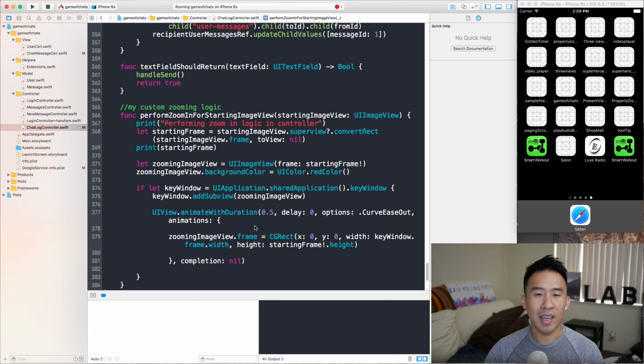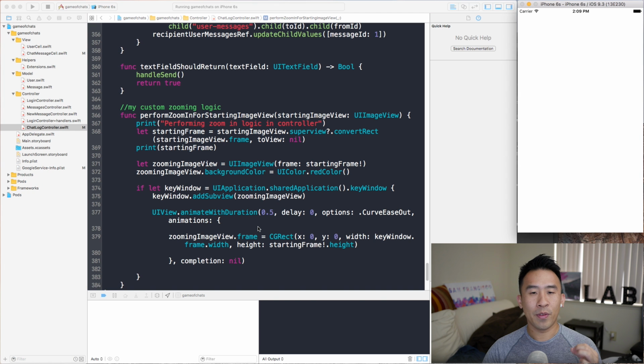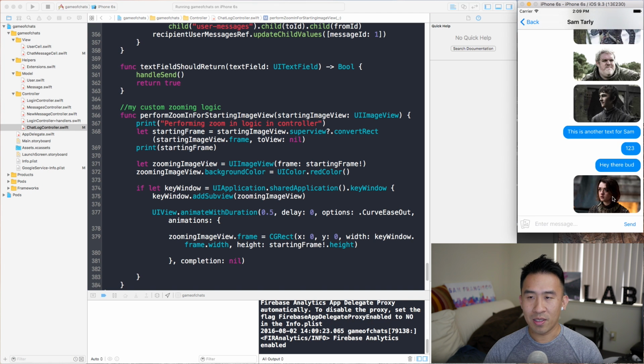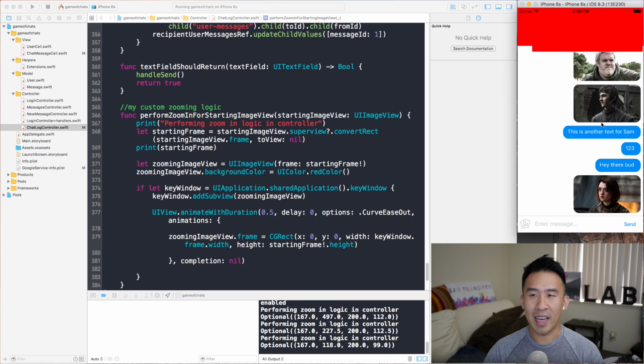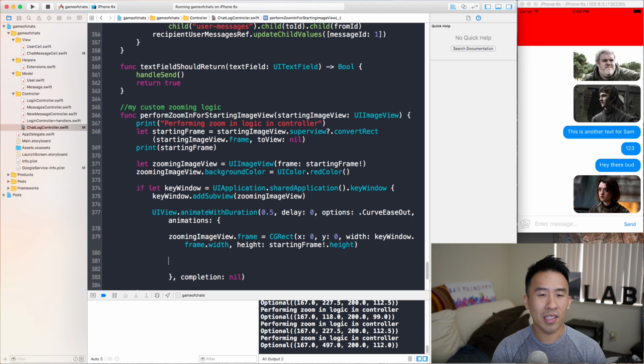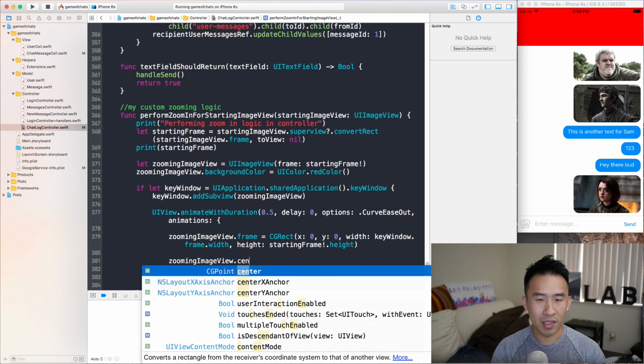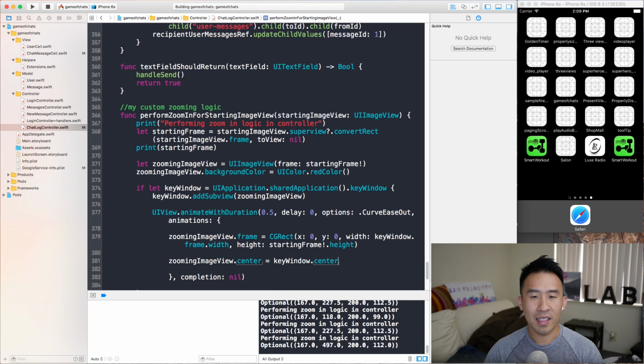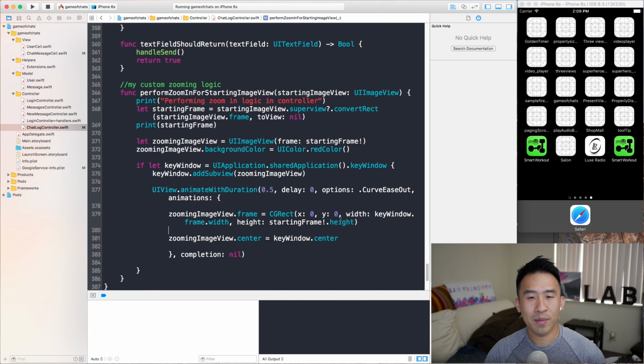So let's run this, and you'll see the image actually zoom from the middle to the top, I believe. So let's do that, that, and that. So that's how this kind of works, right? So how do we get it to the center? Well, you can actually just set zoomingImageView.center equals keyWindow.center, I believe. And that should be enough.